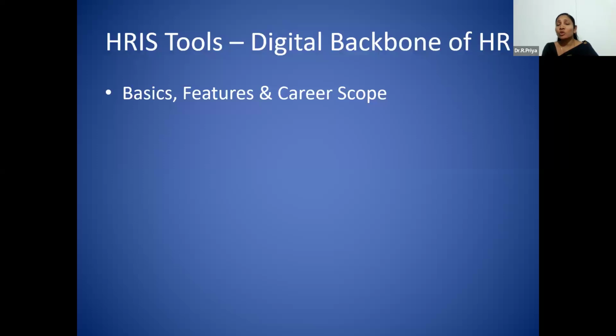Today's session is on HRIS, the digital backbone of HR. The HRIS is the software or digital platform that manages all HR operations, from employee data to payroll, performance, and training. In simple terms, HRIS is the heart of modern HR. It's enabling HR to move from manual processes to digital, automated, and data-driven operations.